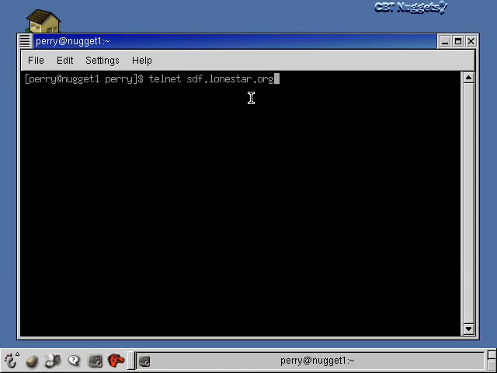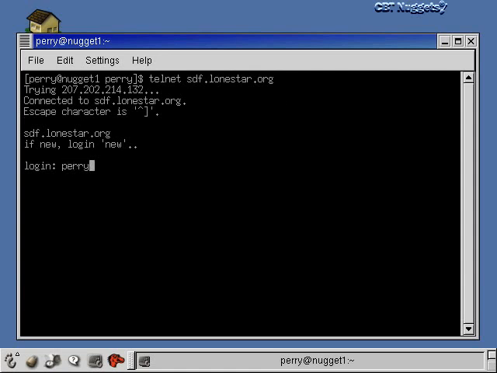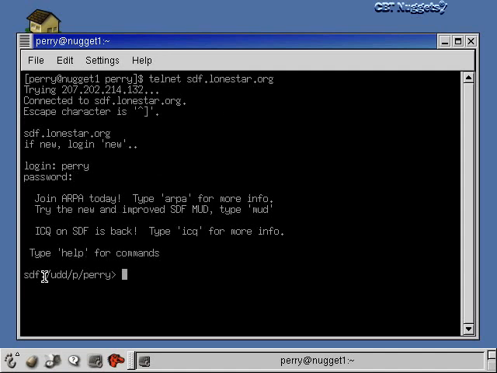Lonestar.org is affiliated with freeshell.org, and they both give out free Linux accounts. So it's a great way to test drive Linux if you haven't installed it on your own system yet. So here I'm going to telnet there, give them my username and my password, and there, I'm on the SDF machine, wherever that's located at. Maybe it's in Texas since it's called Lone Star.